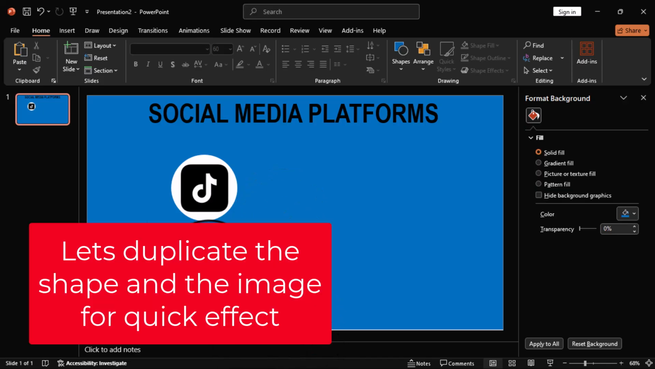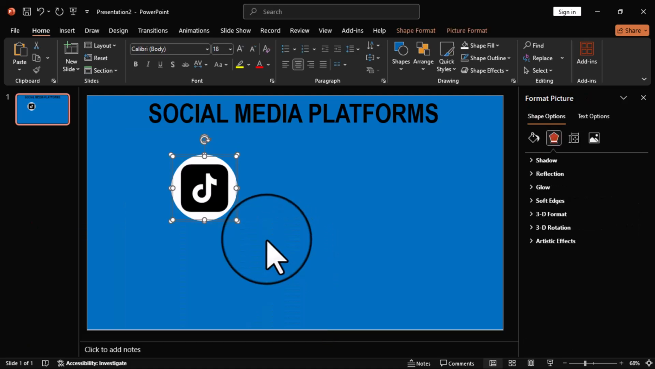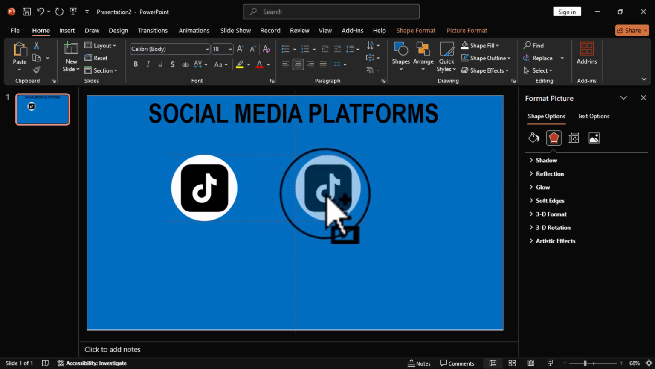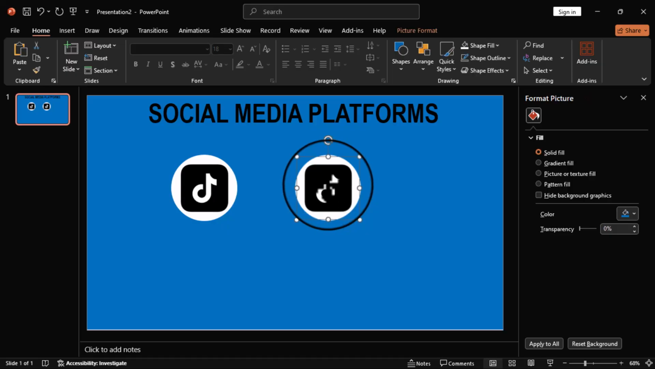Now that I have this done, I'm going to select all this, hold the control key, the shift key, and click to drag this. So I'm going to have a duplicate of this particular image. Now I'm going to change this image, so I'll select this.